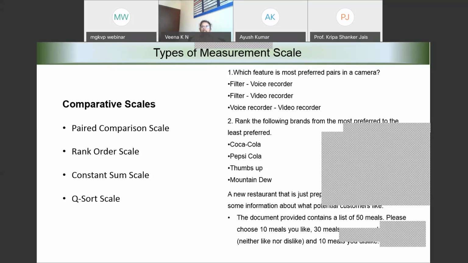In that case, somebody might say, Pepsi, I would prefer 50% of the times. Coca-Cola, I would prefer 35% of the times. So 50 and 35 already is 85. Thumbs Up 10% of the times and Mountain Dew 5% of the times. So again, here I'm trying to assess the preference of the customers, but not by giving a random ranking, but by restricting the total preference to some constant value. And within that, they will be able to give me the percentage of times they would prefer to have it. So that's about constant sum scale. One might design the questionnaire questions in any of these.